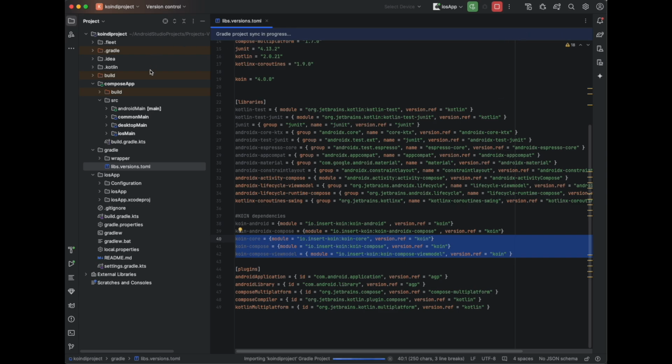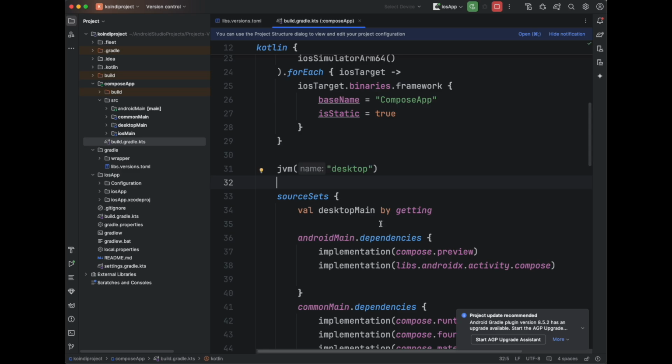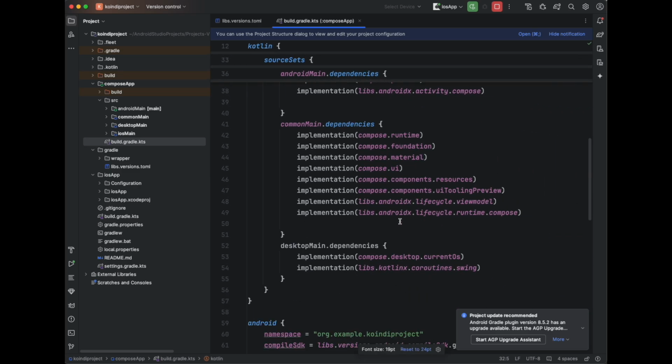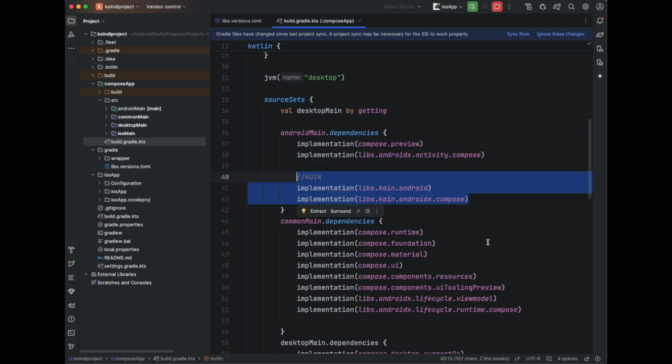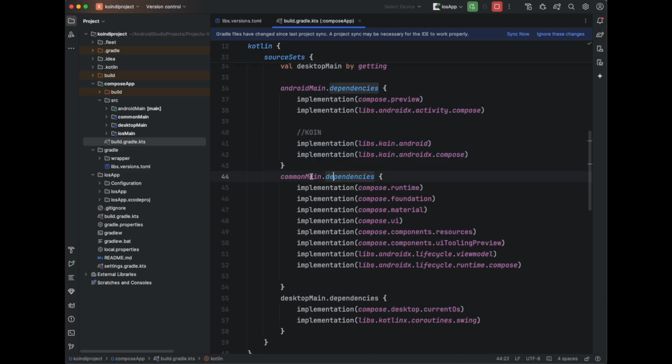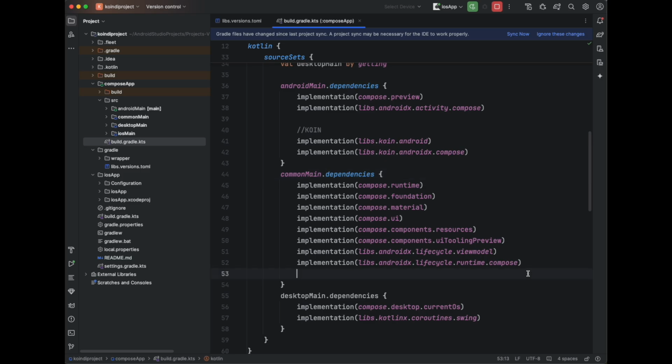We open the build.gradle file. In the source set block, we add the Android-specific libraries to the Android main dependencies block. In the common main dependencies block, we add the common libraries and we sync the project files again.